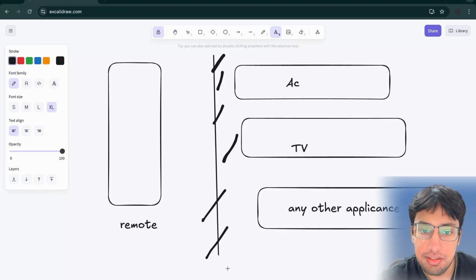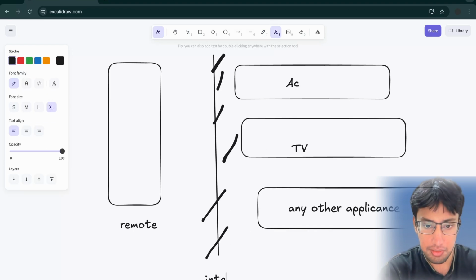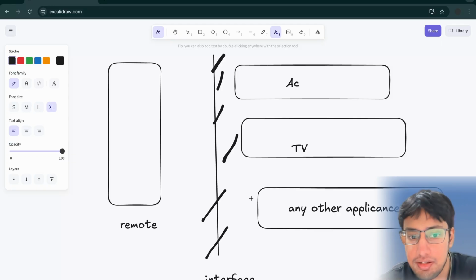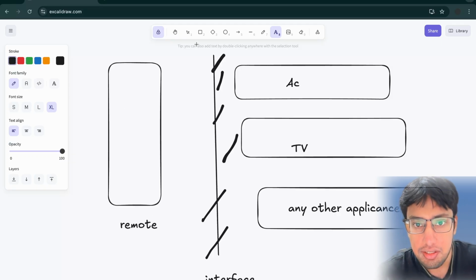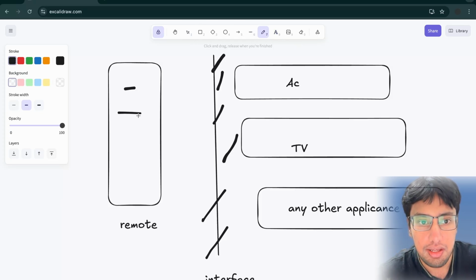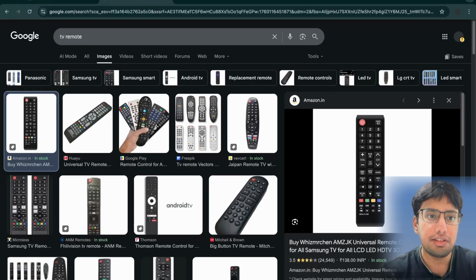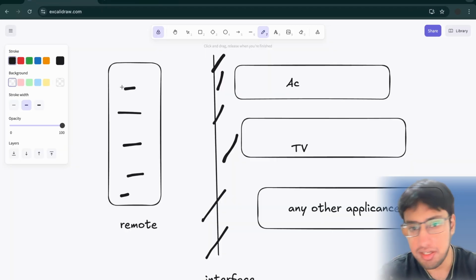This is actually called an interface. Okay, what is happening non-technically right now is this remote is going to have some sort of buttons, a volume up, volume down, whatever, as you see here. So this remote is going to have some sort of buttons here.